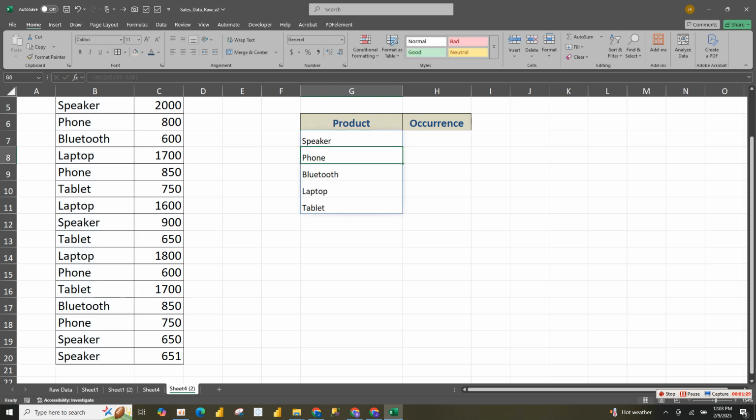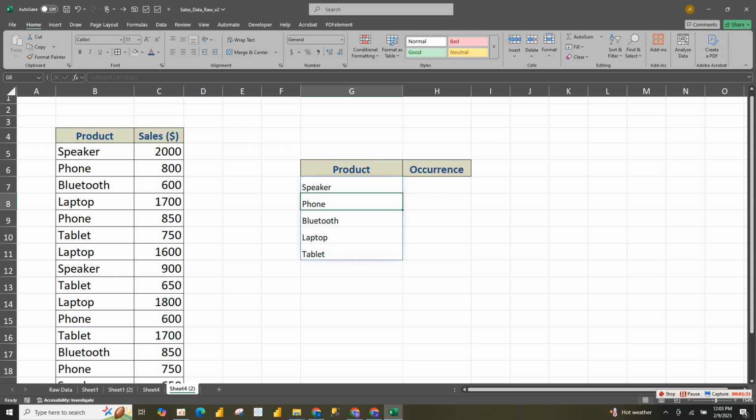Now you can see that it has given us the unique values. This is the unique value from this particular data set. So how many unique values do we have from here? We have 5 unique values. So it has already extracted the unique values from this particular data range.